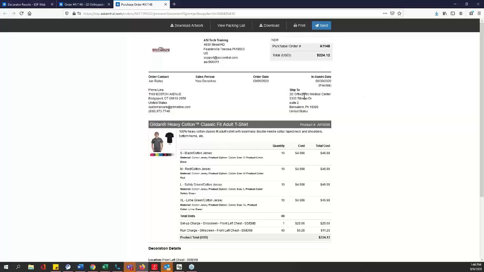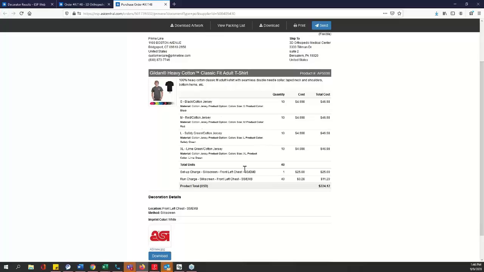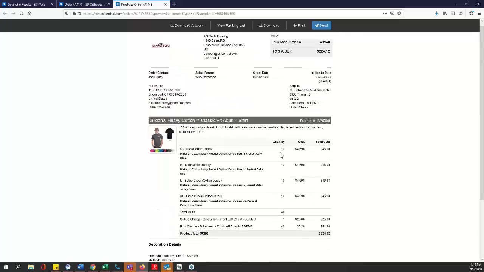We can see where it's being shipped to. We have all the information. We have enhanced date flexible. All that information is there. We have all the different variants and their appropriate quantities.